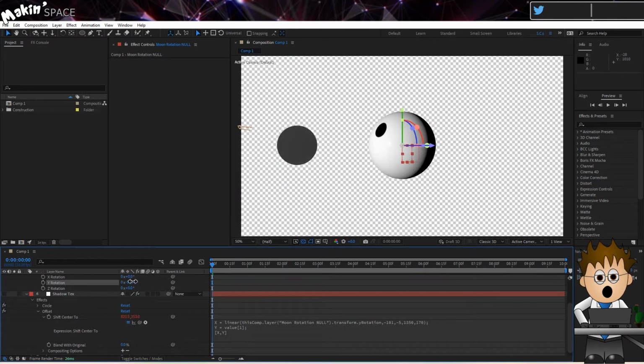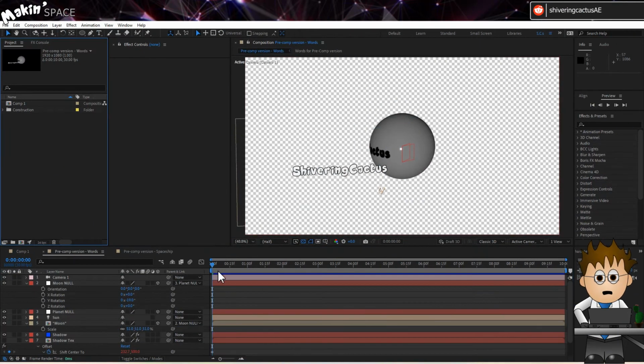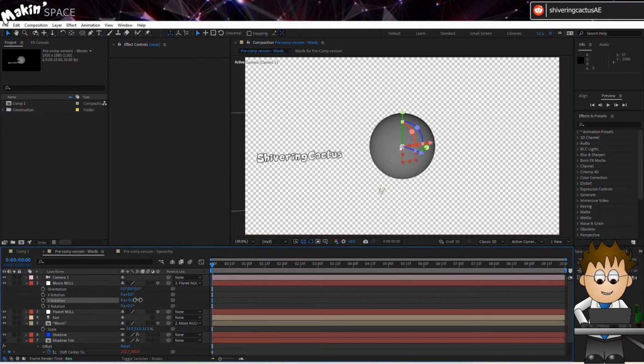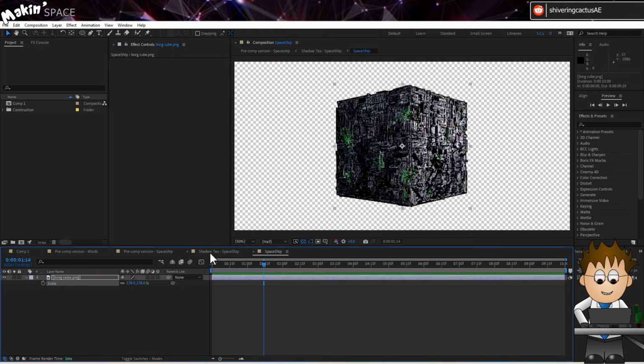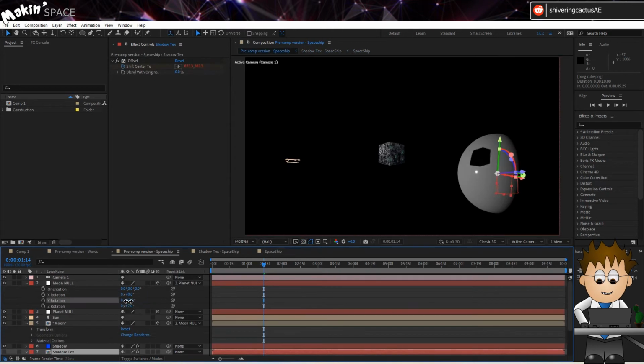And the reason I chose to use the offset effect instead of just using the expression on the circle is that I can replace the shadow text solid with a pre-comp, which lets me do all sorts of funky things, like having text cast shadows. Or maybe I want a giant spaceship and this is easier than learning how to use 3D software.